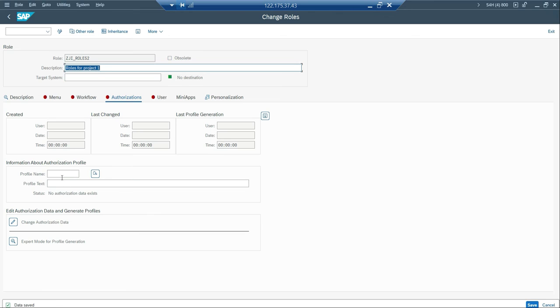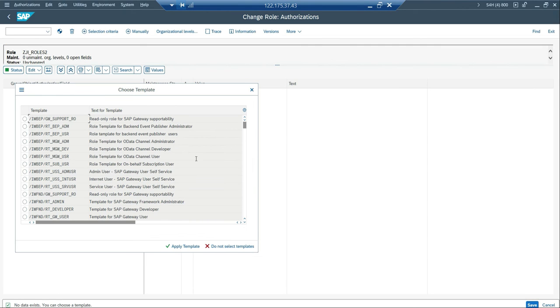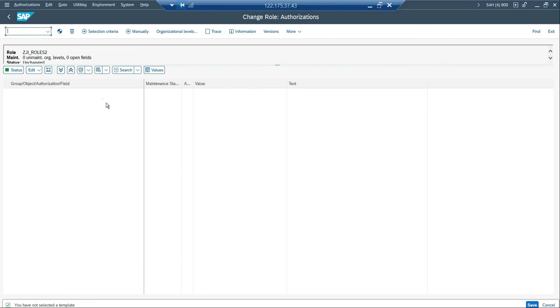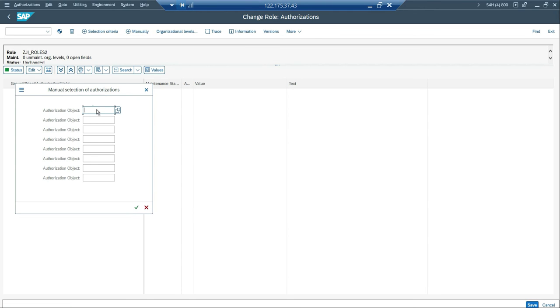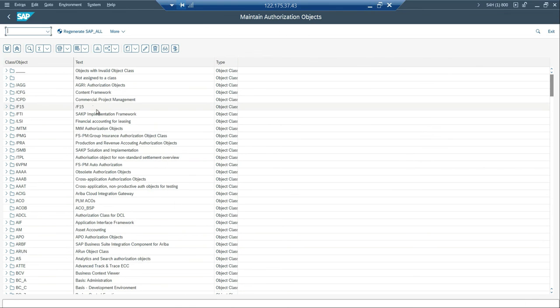Okay, and if you have a profile name, you can include it here. Otherwise, use this option. This will automatically generate at the end. So just click change authorization data. My roles are getting created. And now just use this option. Do not select template, because I'm going to use manually and I have only one authorization object to be included. So I'm ignoring that option, and here I'm going to use this manually option, and I enter the authorization object name. So my authorization object name is, I forgot, one second.